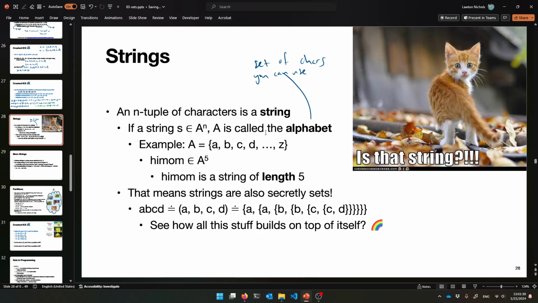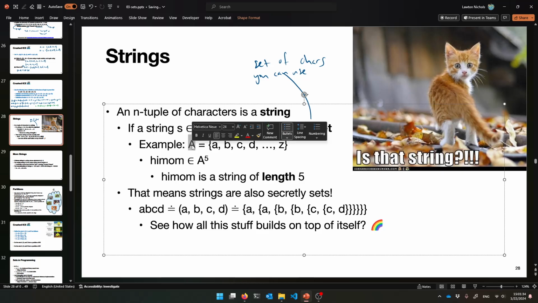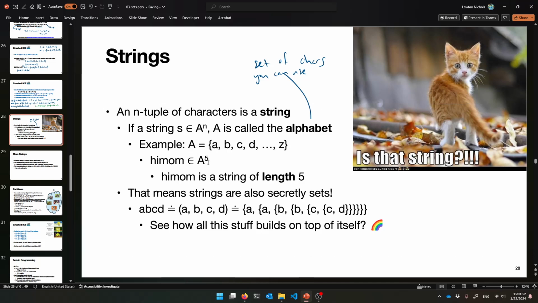So yeah, if this is your alphabet A, define it to be all the letters A through Z lowercase. Then the string hi mom is in A to the 5th power, right? It's an A cross A cross A cross A cross A, A 5 times, because there's 5 characters. It's a string of length 5. You see how that works? You've taken something from A 5 times. So it's like an ordered pair. It's a 5-tuple, but we're using string notation, all right?